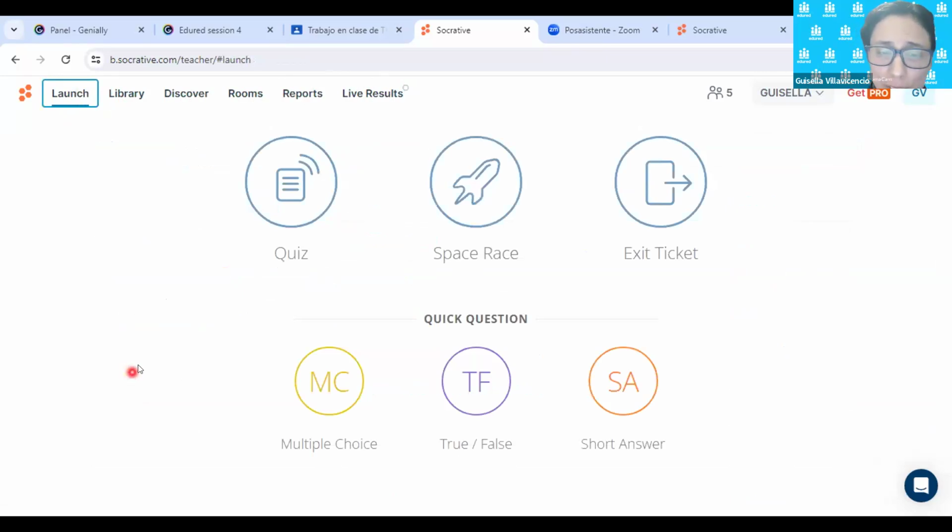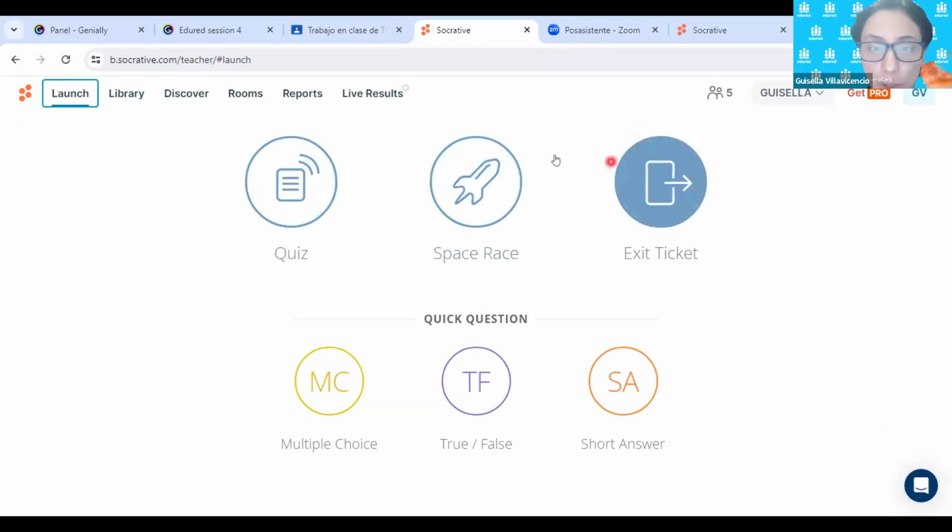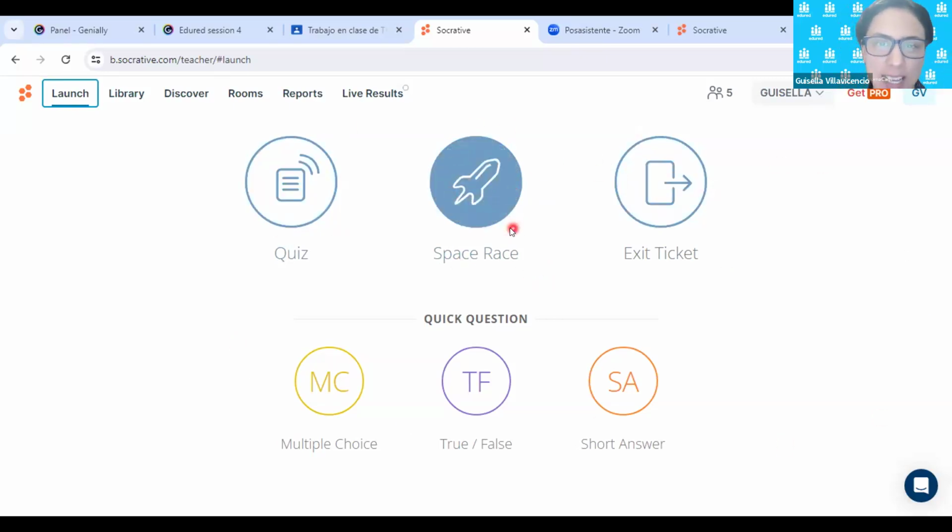Now, when you launch, you have all of these options, but we have created a quiz, so we're going to launch a quiz, right? This space race is like a game. Yeah, if you can try it, guys. I recommend you one day you sit and you explore this tool. It's like a game. It's like a competition. It's interesting, but I prefer the quiz.